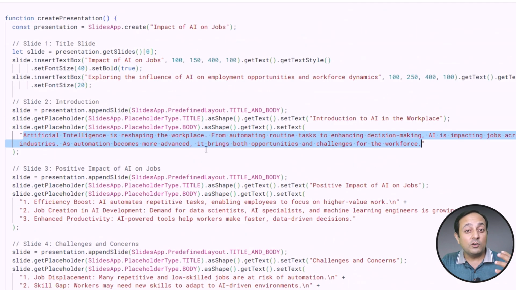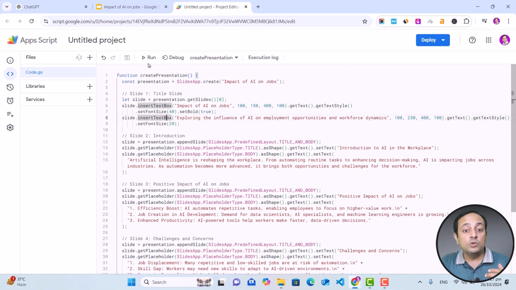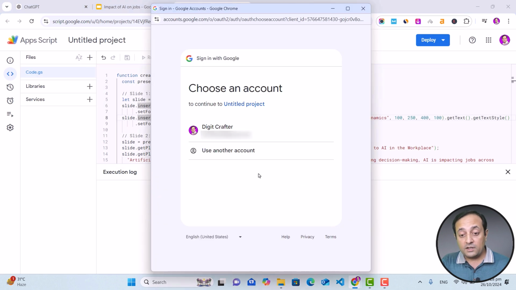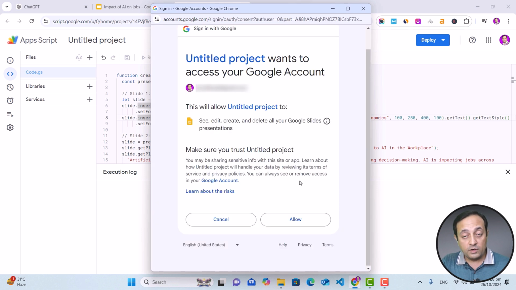So after saving your project, the next step is you need to click on this run button. After running the project, we have a pop-up here, authorization required. Just click on review permissions and here if you are logged into your Gmail account, it will show you your email address here. Simply click on it and then we have a new pop-up here.